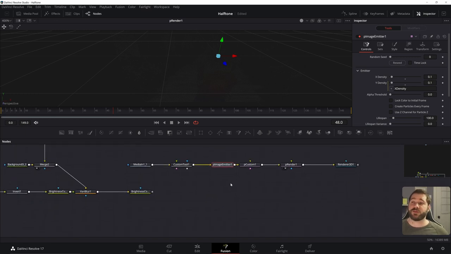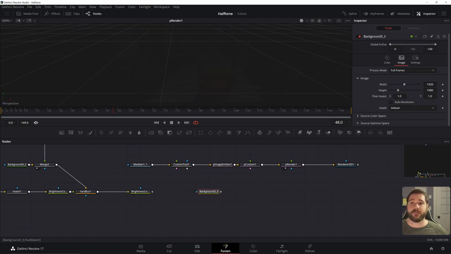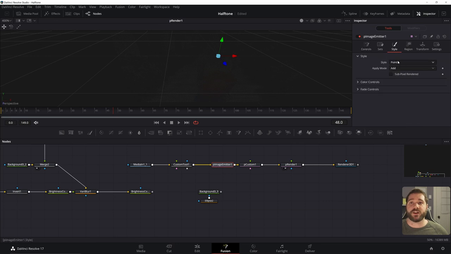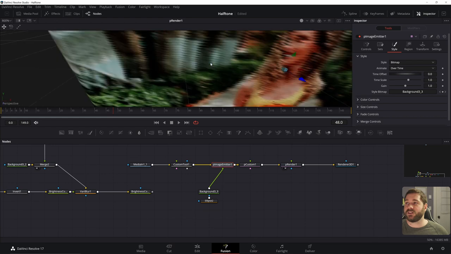Now these we can make a lot smaller because we're not trying to shrink them down. So go ahead and grab a background, make it a 50 by 50, and then just grab an ellipse. And then our PImageEmitter, go to style and change from point to bitmap. Now we can plug this in. Now you can see we have dots, but they're huge and they're overlapping.